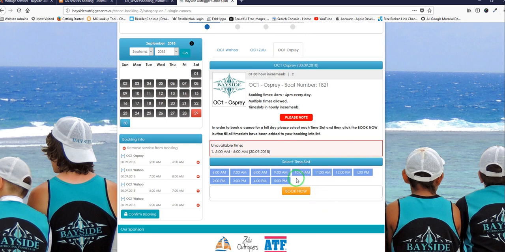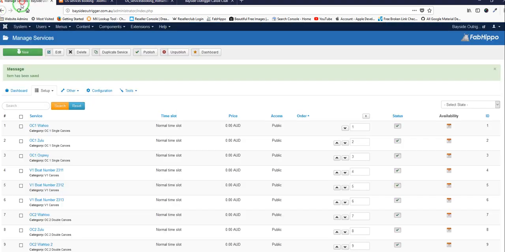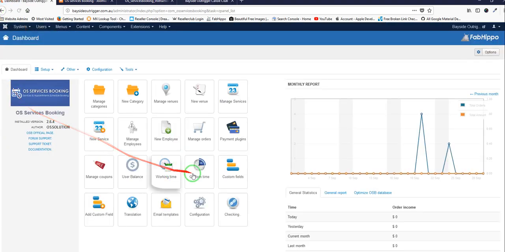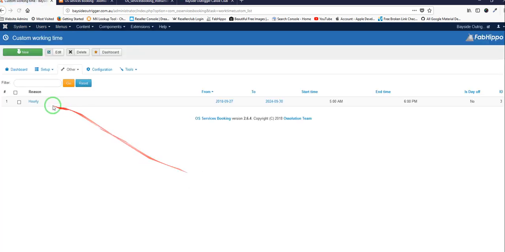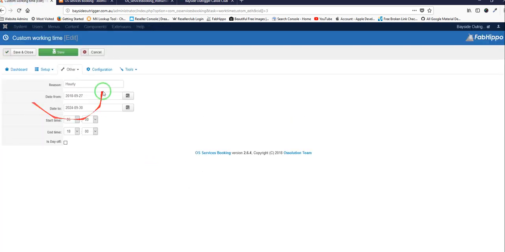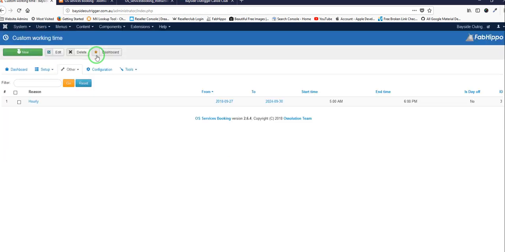All we needed was one button, that's all it has to be, that says full day, and it would book from 5 a.m. to 5 p.m. Now originally I thought that I could just set it up in the custom time slots, so I thought I could have an additional time slot and set it up in here, start date, finish date, from time, start time, not a day off, and then get it to add it to the service, but that doesn't work.